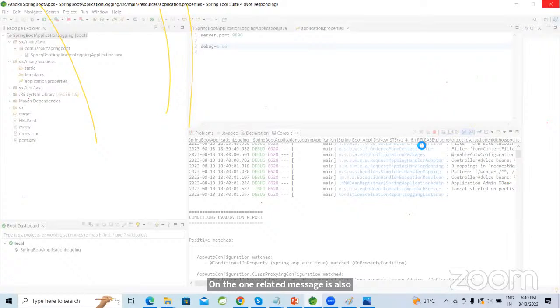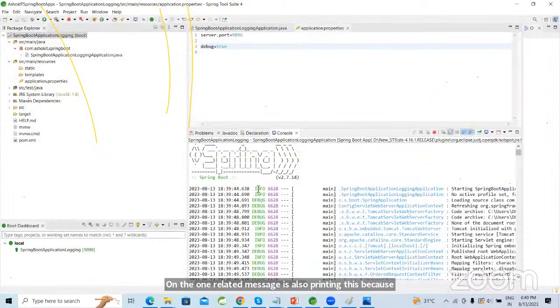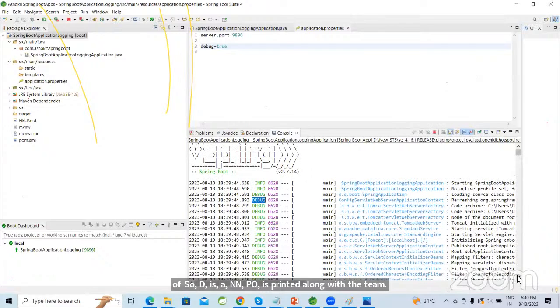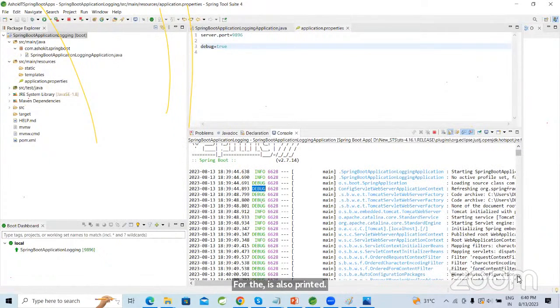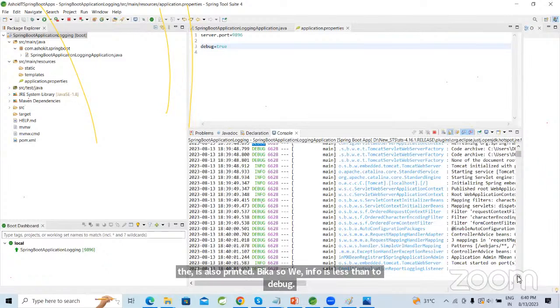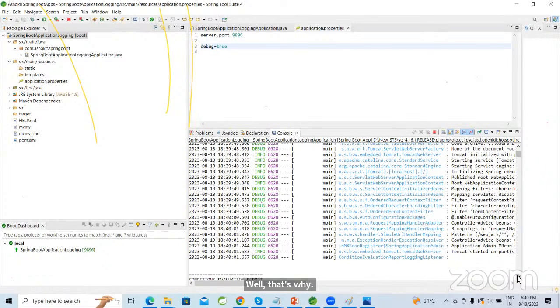Because info is printed along with that, debug is also printed, guys. Because the info level is less than debug, that's why debug is printed here. Like this only we can enable the debug log.